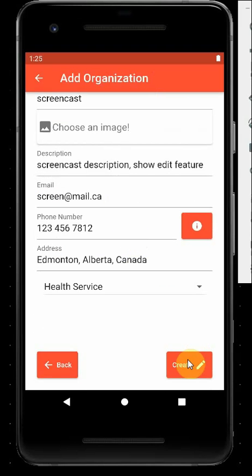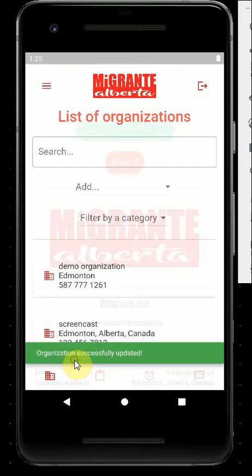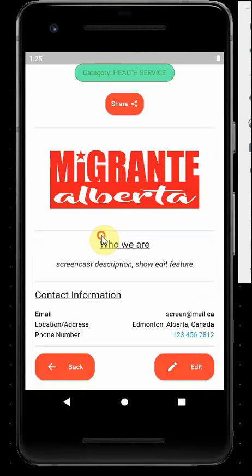After you're done with your edits and you're satisfied with your organization, you simply press create. And you back out, and you re-click. It will now update the organization page with your new edited property. For instance, we edited the organization description.